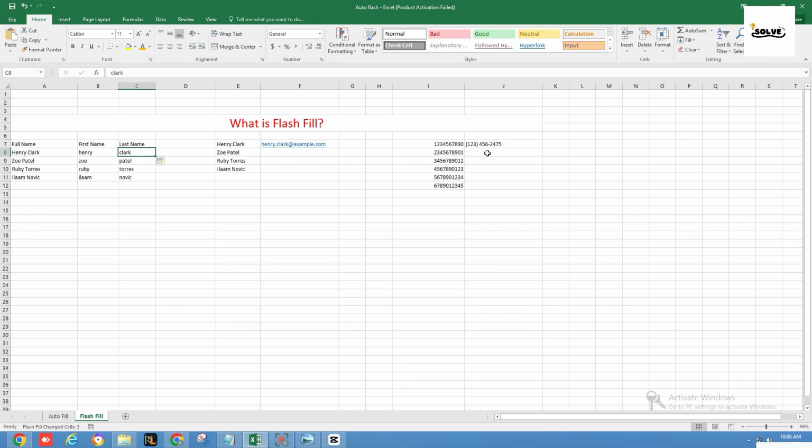Flash Fill can also format phone numbers automatically. For example, you have phone numbers in a column like this. In the next column, type the number in this pattern. Now, Excel will detect the pattern and suggest filling the rest of the values. Press Ctrl plus E. The values will be automatically filled in the next column.